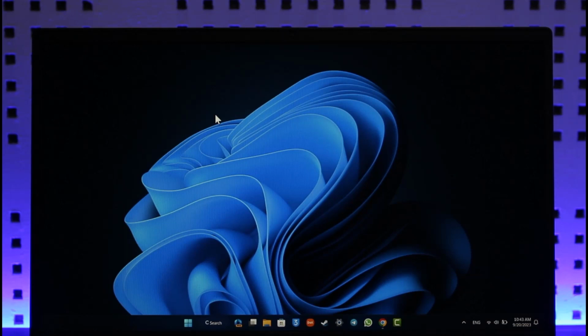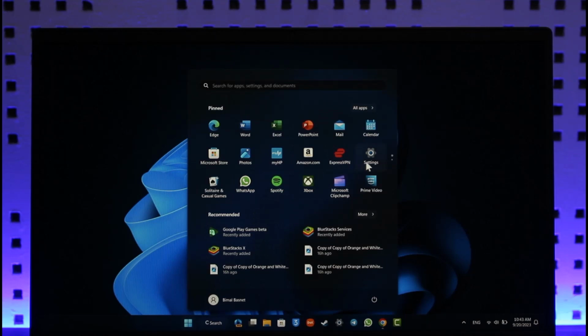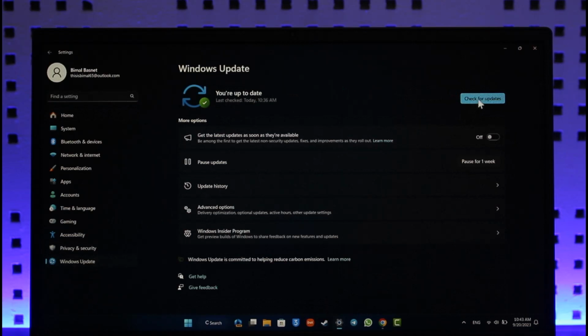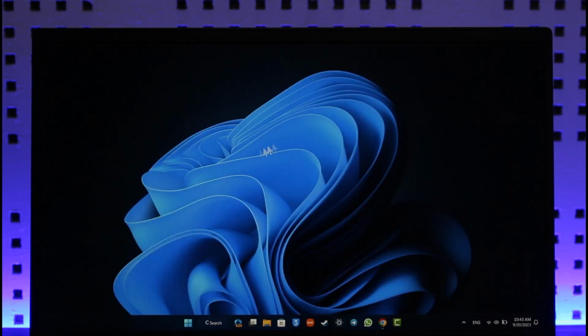There are many ways to update drivers in Windows 11. First way we can do is by simply opening up our settings and simply updating our Windows. So just go to the Windows update section here, click the check for updates option. Whenever you update your Windows, the drivers are also going to get automatically updated. This is the first way to do it.